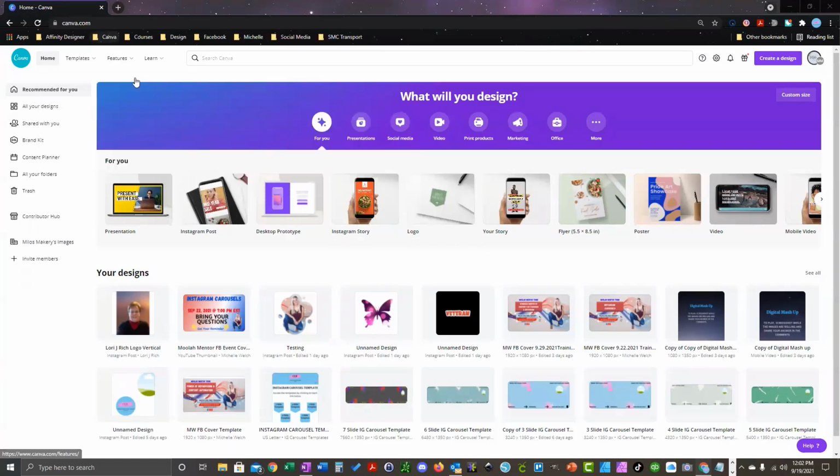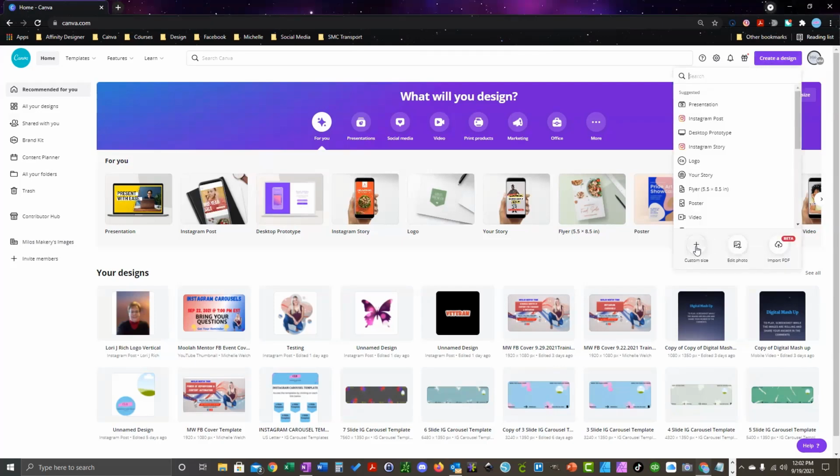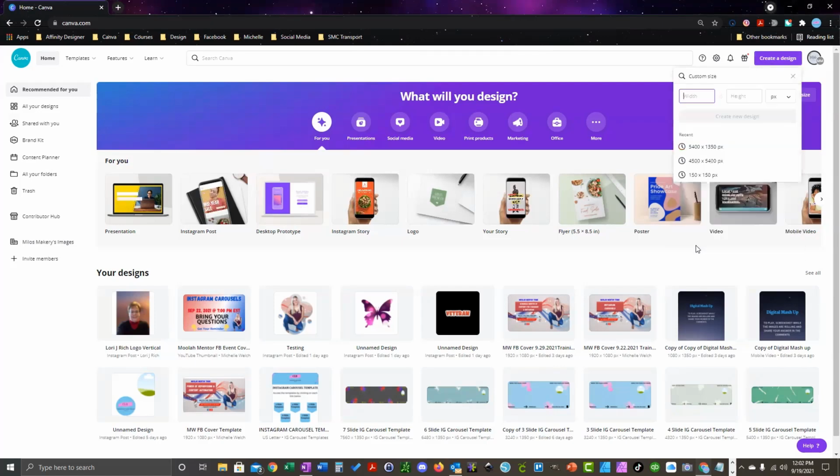So go to canva.com. And instead of clicking on Instagram post, what you want to do is create a custom size design. The reason is that when you're doing an Instagram post, your height should always be 1,350 pixels. So when we go in, we're going to create a design, choose custom, and the width will always be 1080 and the height will be 1350.